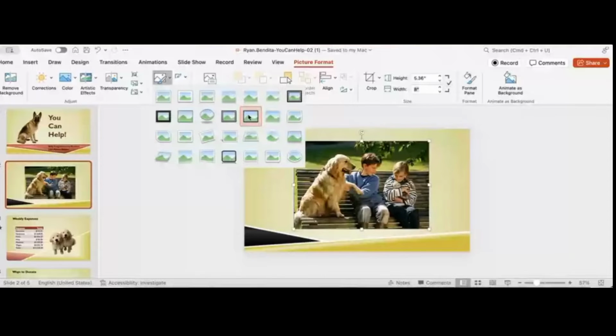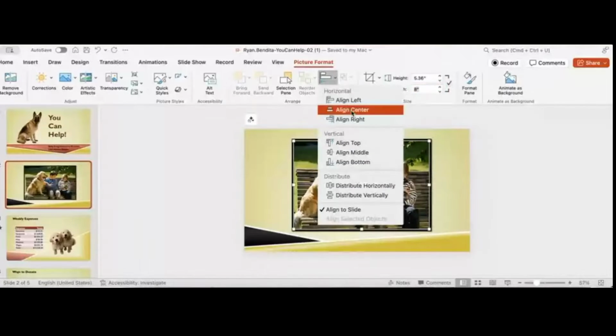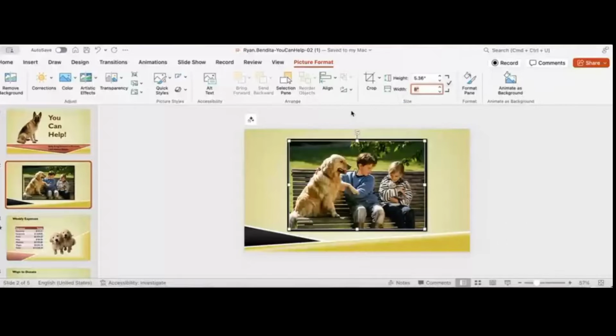All right, this one. So moderate frame black. Click that, and then choose align center and position the picture near the top of the slide. So we're gonna do over here align and then align center. Yeah, that should be good.